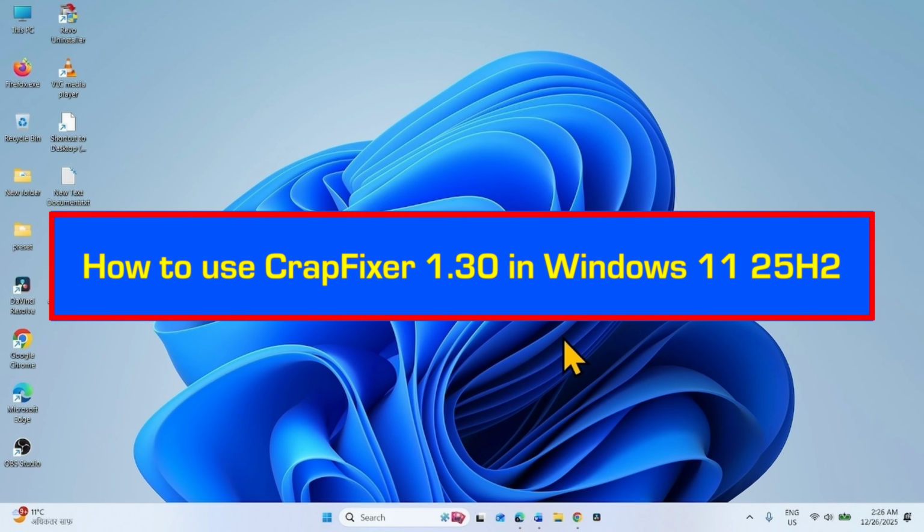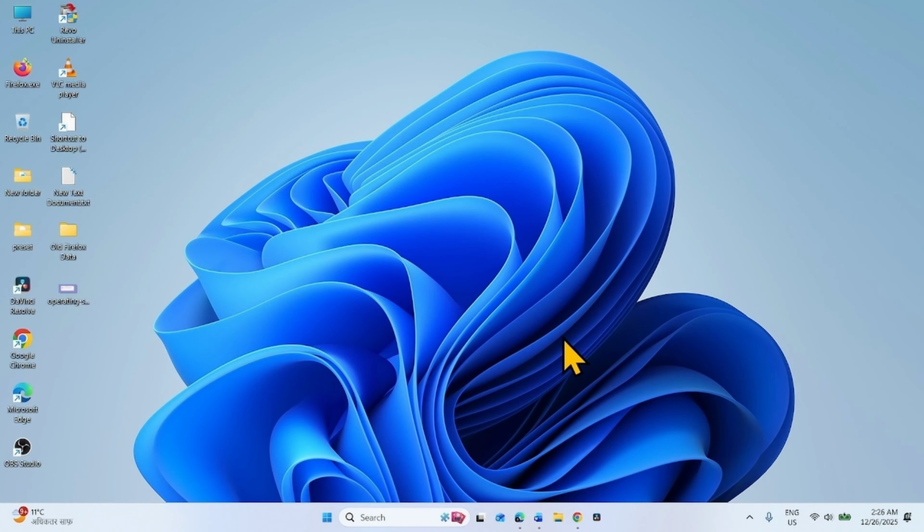How to use Crapfixer 1.30 in Windows 11 25H2. Hello friends, Crapfixer is a useful tool to clean up, optimize and speed up Windows. A new version of this tool, Crapfixer 1.30, is compatible with Windows 11 25H2. You can download the tool from GitHub and use it to boost the experience and performance of your system. Here is how to use this tool.